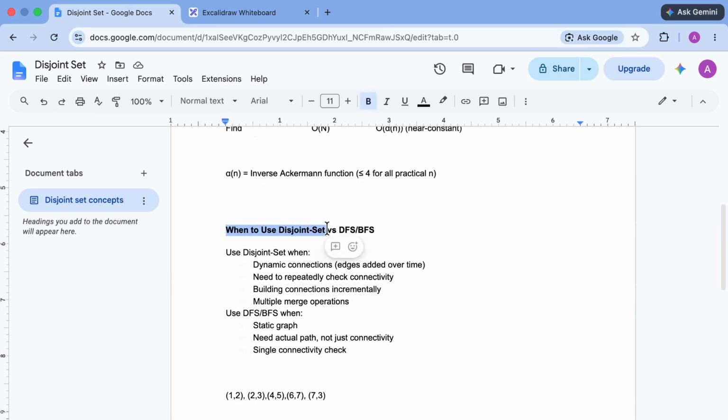When to use it? That's the main thing. If you go to LeetCode and find any new problem, how will you identify which algorithm will fit? Maybe you have identified that it is a graph problem, but how will you find out which algorithm will fit in that case? There are some key signs. First, check whether the problem has dynamic connections, like edges added over time. This is the key factor you need to look for in the problem.